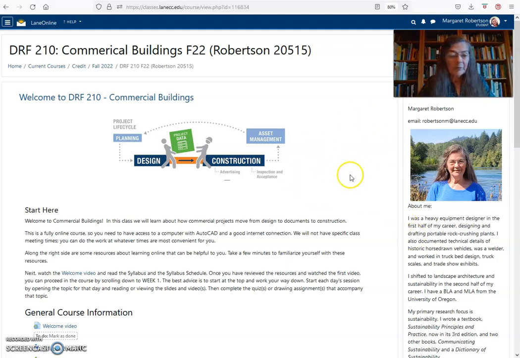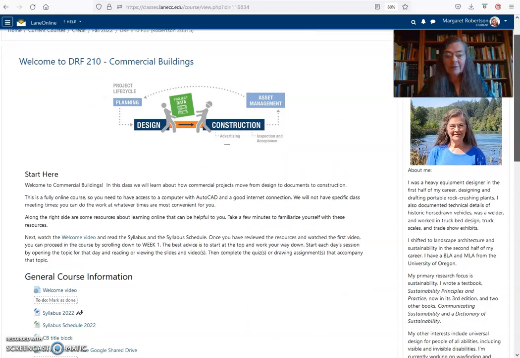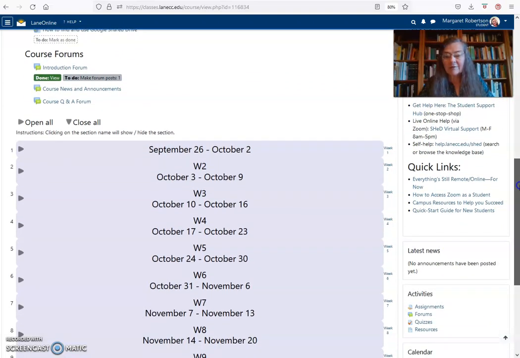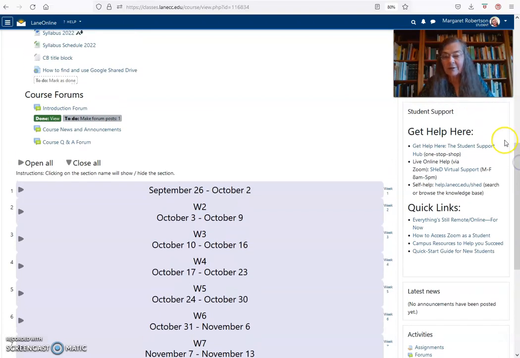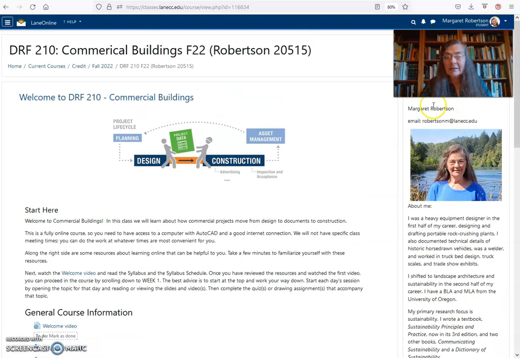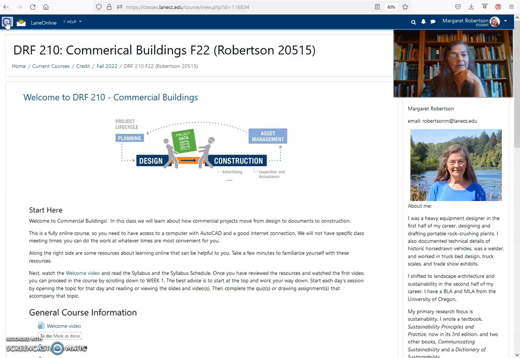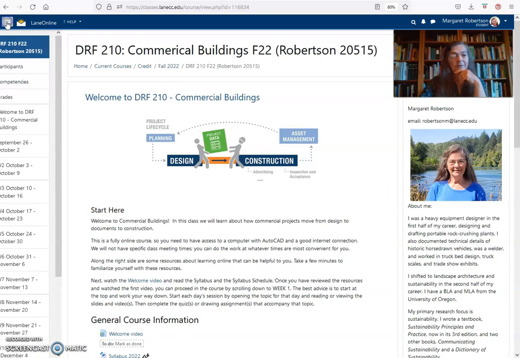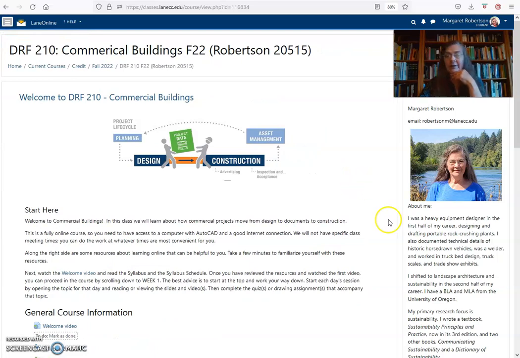So when you open the commercial buildings class, it will look like this, and you're probably familiar by now with the resources that we have along the right side here, including help desk and how to use Zoom and so on and so forth. And here's my email address up here at the top. And then over here on the left is the good old hamburger. When we click that, these choices appear. Click it again and they disappear. So you can make that visible or not as you wish.